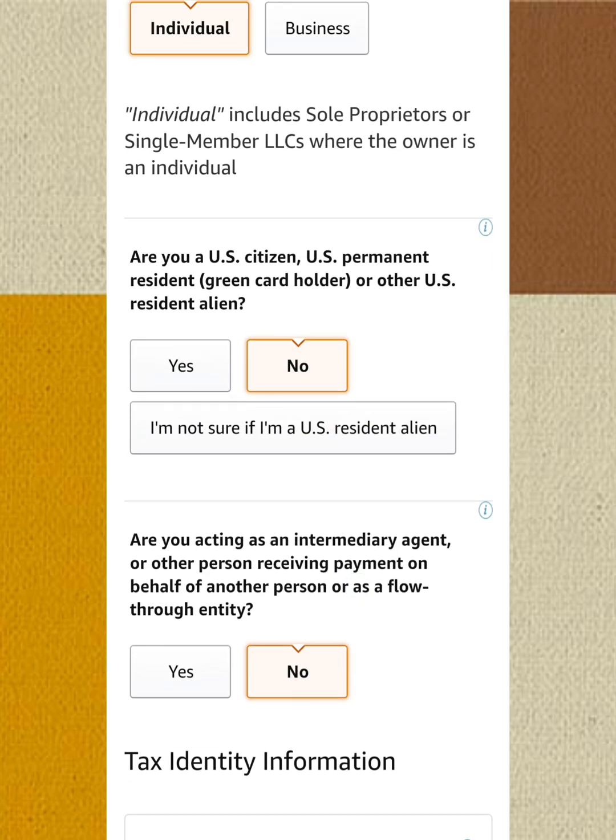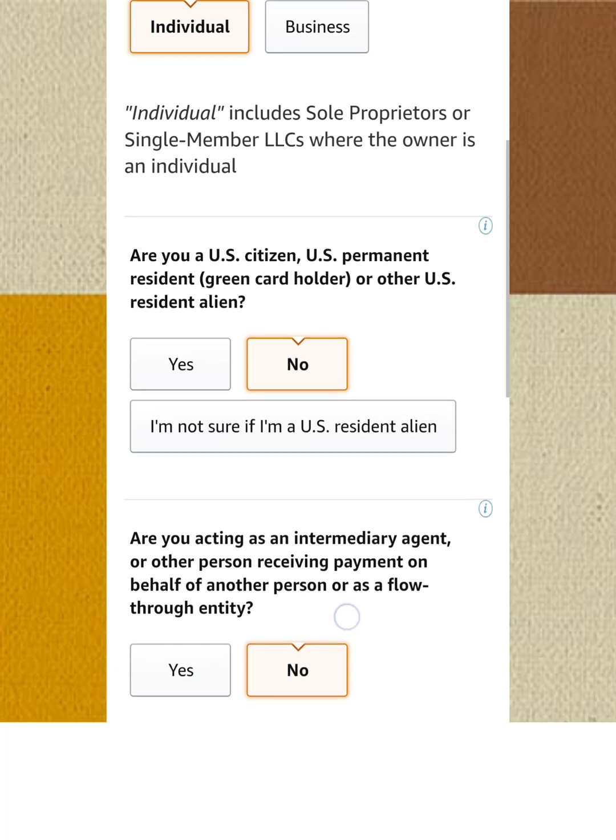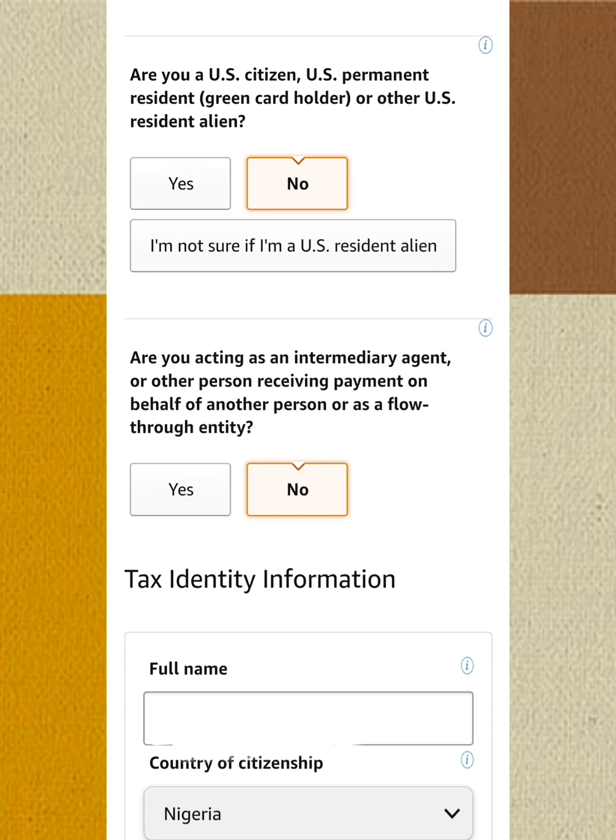Are you a US citizen? No, I'm not a US citizen. But if you are a US citizen, click yes. Are you acting as an intermediary agent? No, I'm not.